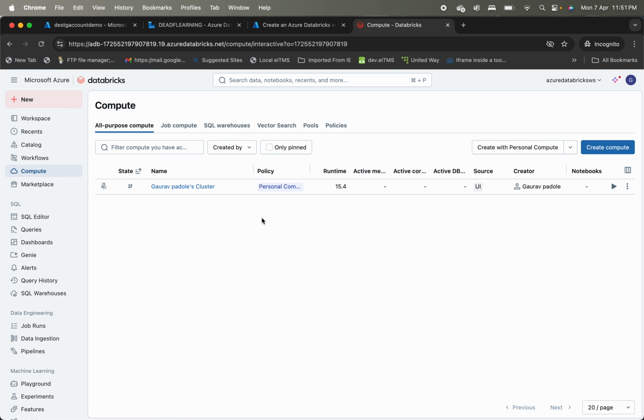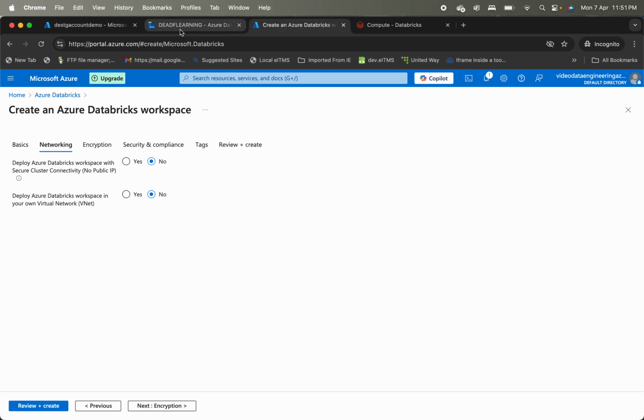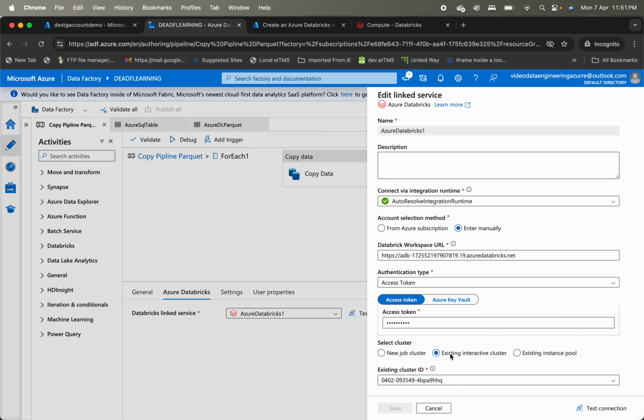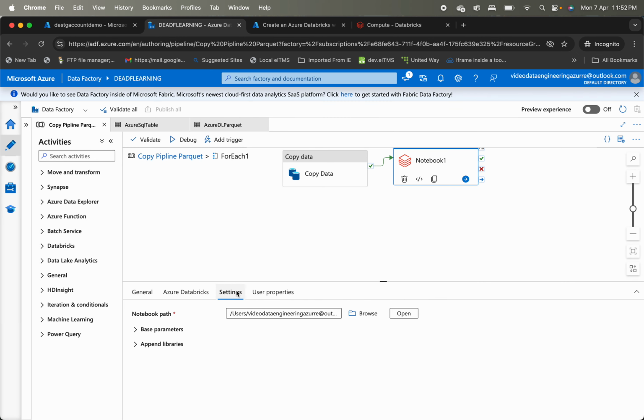When this is available, you can select it from here. You will see your cluster name, and you just have to select that. After that you just have to click on test connection. Now you are able to connect to Databricks successfully. Once this is done, the linked service creation part is done, and we just need to move to the next.